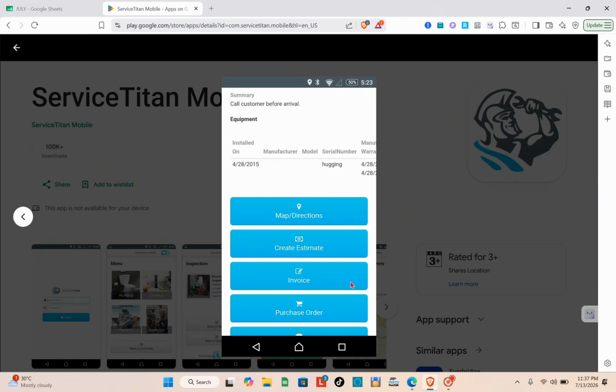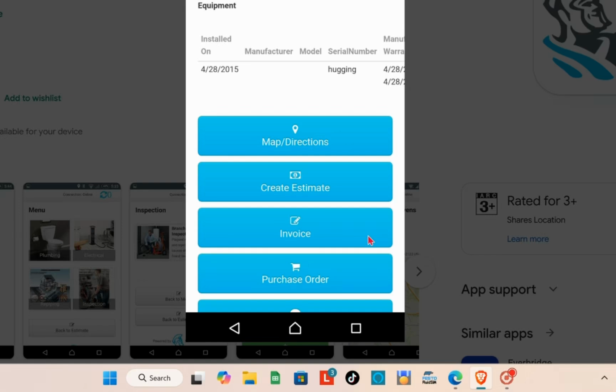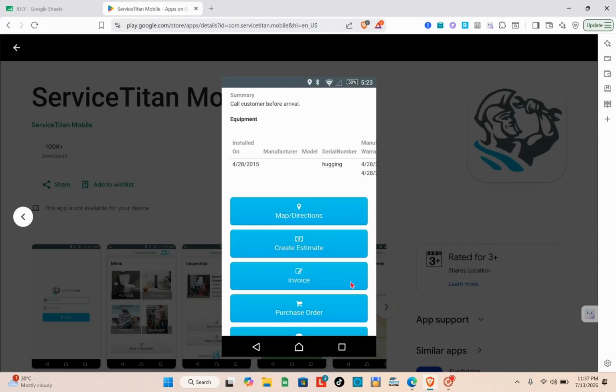Next, you can record the material and job details. As you complete the work, the app allows you to record the parts used, equipment installed, labor performed, and the job notes, plus photos before and after service. Keeping these records updated helps maintain accurate inventory and provides documentation for future service visits.